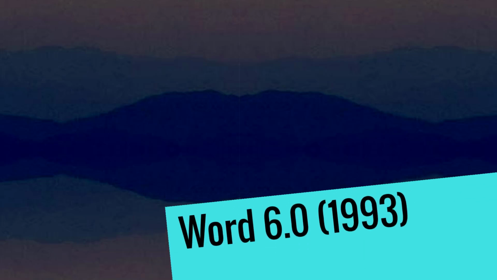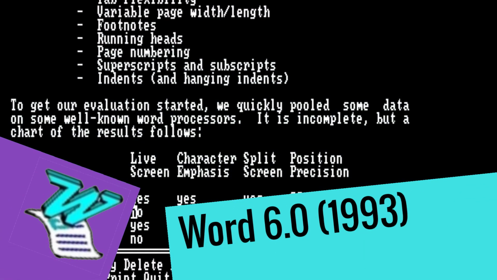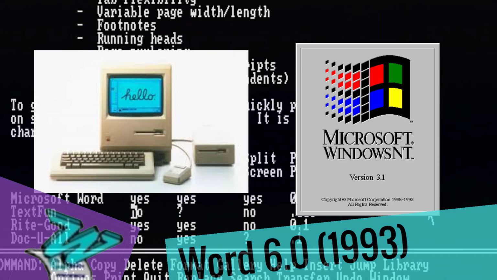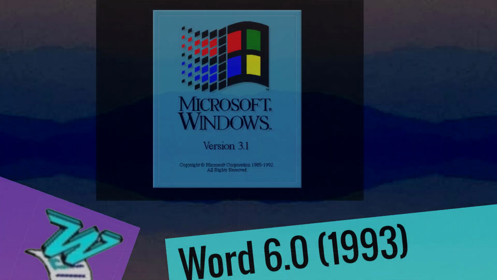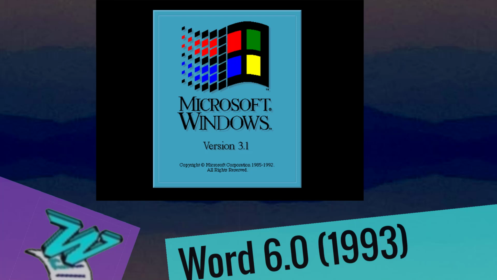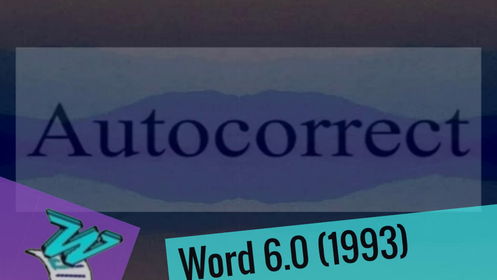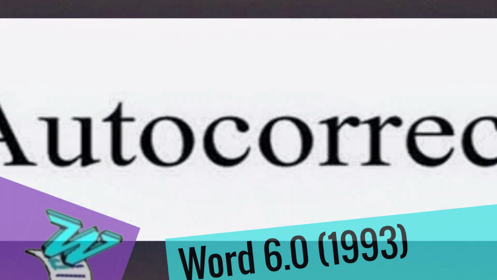The next version is Word 6. Because of the DOS versions, and to keep version numbers consistent between Macintosh and Windows, Microsoft decided to name the next version Word 6. It is designed for the release of Windows 3.1. It was the second attempt to develop a common code-based version of Word. This is the first version with autocorrect, which automatically fixed certain typing errors.